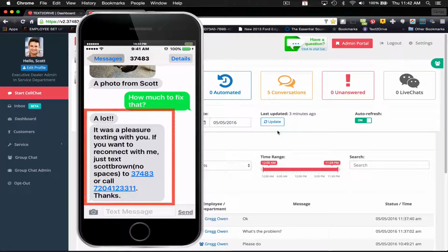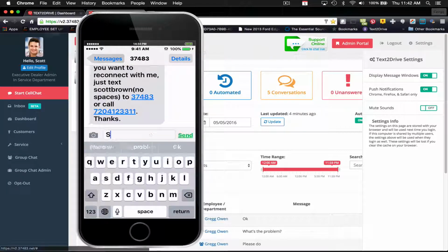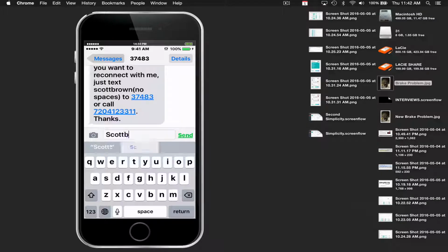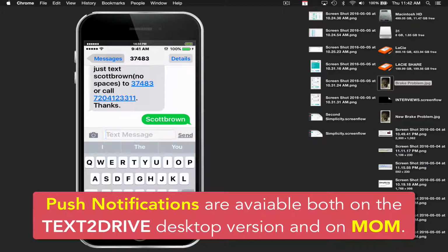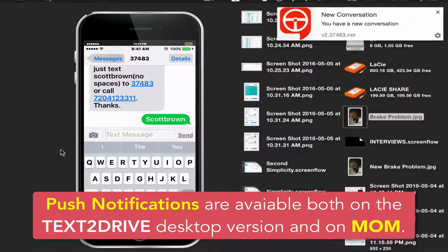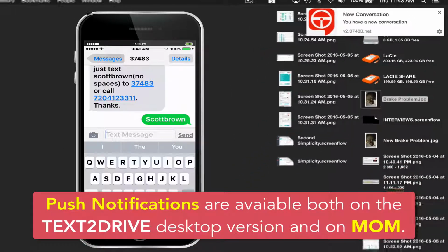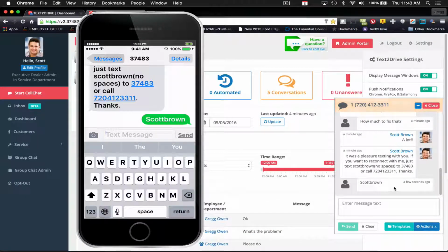So the customer has a message. It basically says to them, if you want to reconnect with me, just text my name, which is Scott Brown with no spaces, to 37483, or they can call. So let's say Scott doesn't have Text to Drive as the active screen in his window. And the customer texts in to Scott Brown because they want to reconnect with Scott Brown. Let me show you what happens now. So the customer wants to reconnect with Scott. The customer types Scott Brown as their message. And you'll see Scott's computer will receive a push notification in the top right-hand corner. He presses it, and the dialog box that he was using before is automatically open, and he can start texting with that customer again.